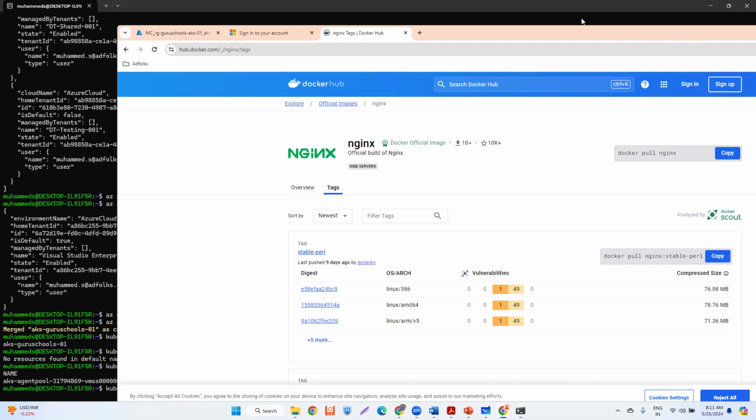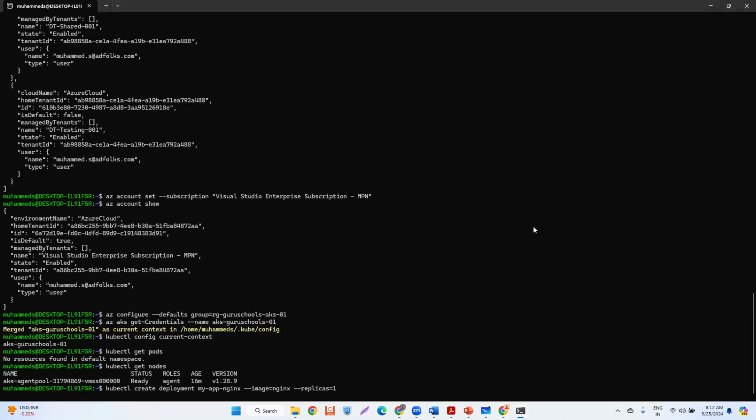Same as that. Docker pull will check whether the image is there or not. If Nginx is not in our local directory, then it will fetch it from Docker Hub. If it is already there, it will not fetch it again.